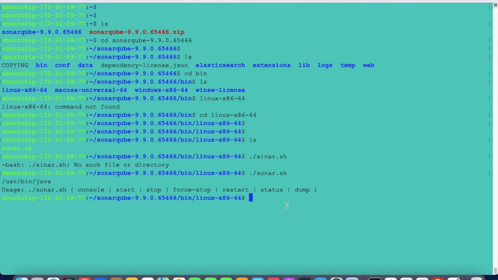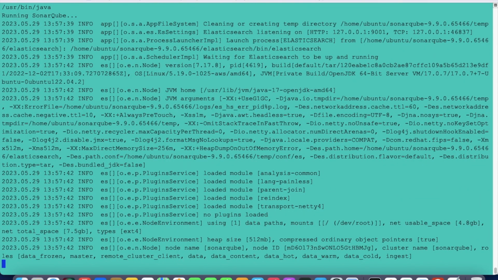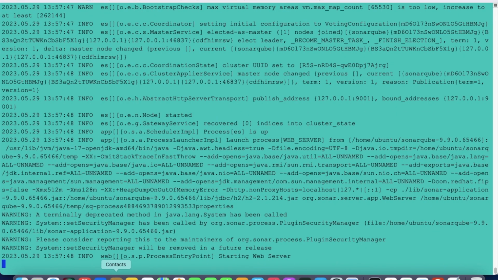So what I will do is pass console so that it will show everything. I can see the log as well. Console. So SonarQube is now running. It will take time, so let's wait for a couple of minutes.